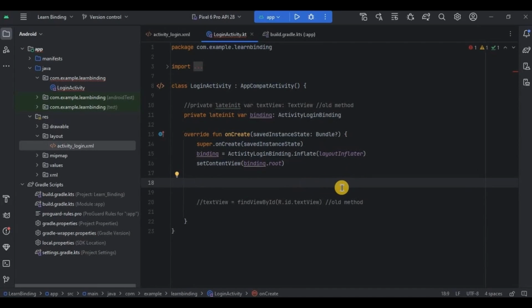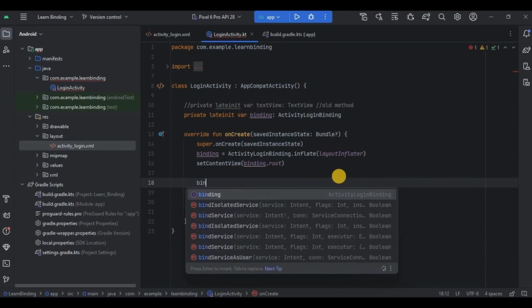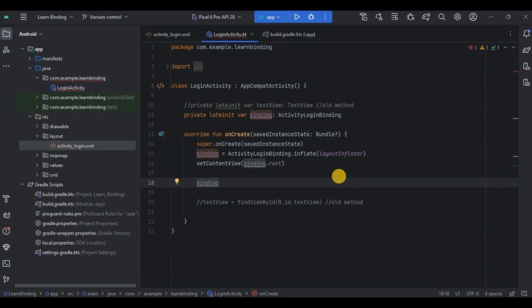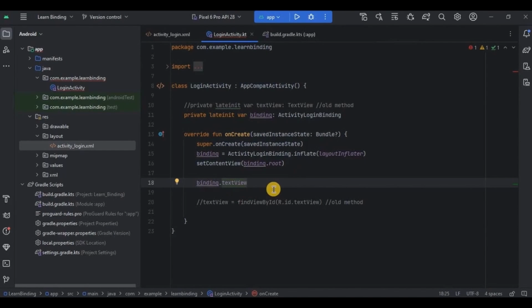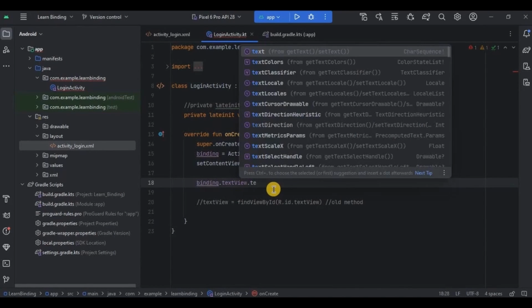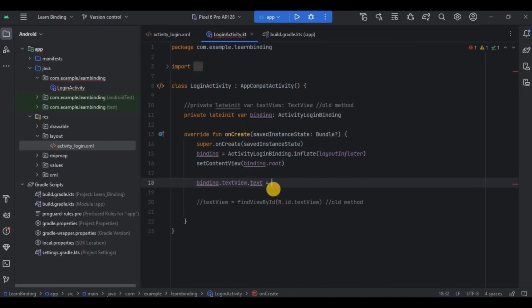See, I want to set a text on the text view. So to do that, first we need to access it. So for that I'll write binding, that is a variable, then dot. When you write binding dot, it will instantly show you a list of UI components. See, we have text view, then button, then container, everything in one place. So out of it, I'll choose textView, then dot, text, and some random text on it.